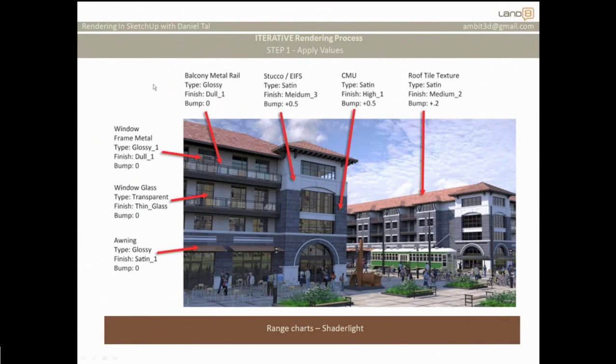These are Shaderlight specific settings for this particular rendering. For CMU, I'm using a very specific reflection type of satin. The finish is high 1. Without going into a lot of detail, I'm actually giving a range of reflection to all these materials.